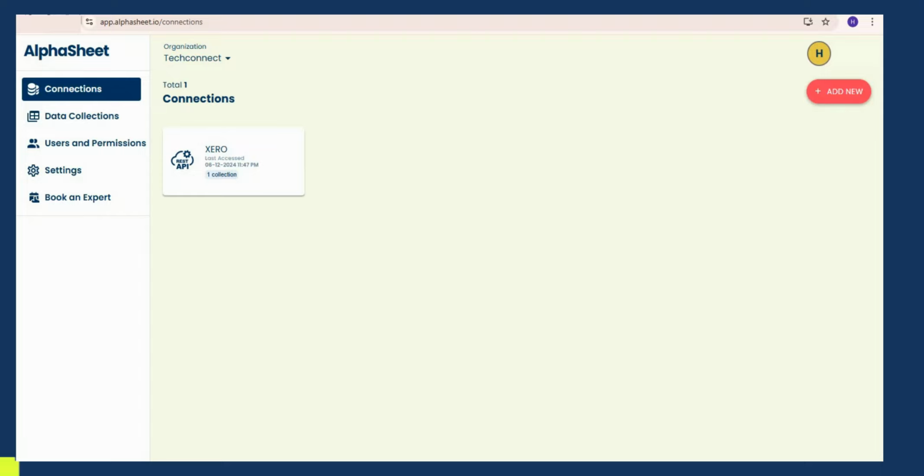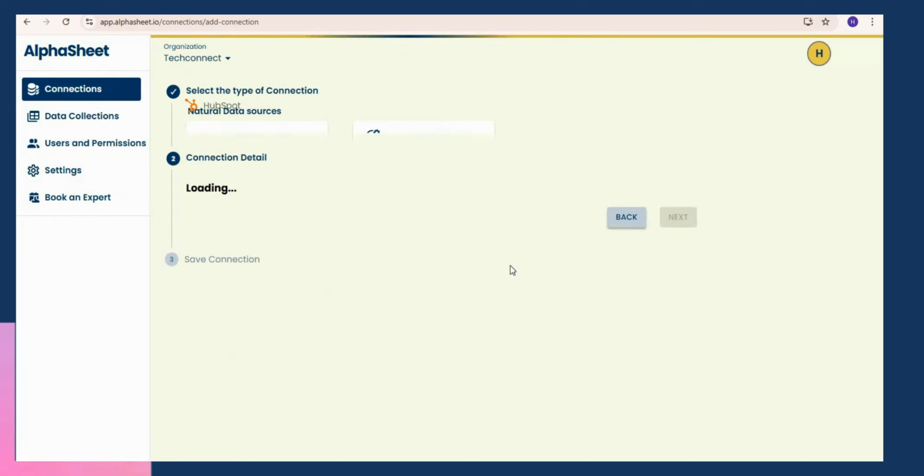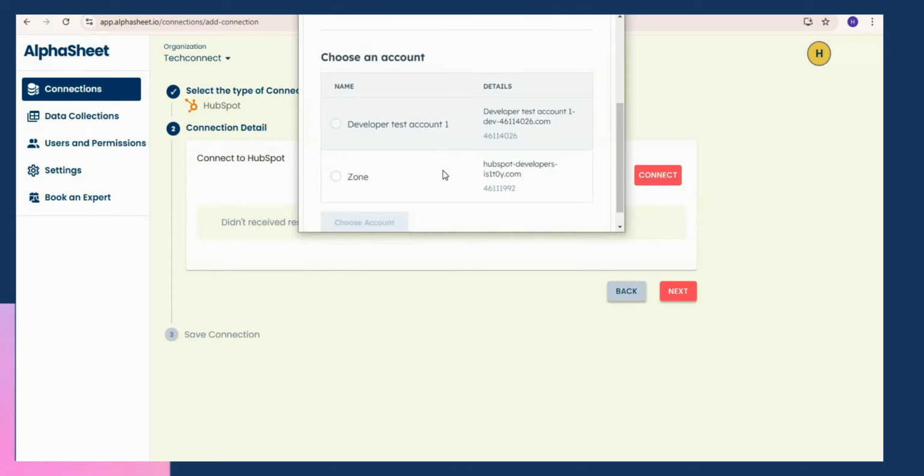Welcome to this video. We will guide you through establishing the connection, installing the plugin, and rendering the data for effective visualization. Begin by logging in, navigate to the connection screen, add new, select the relevant connection and proceed to establish a connection.